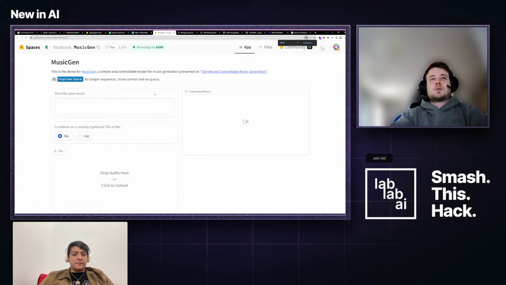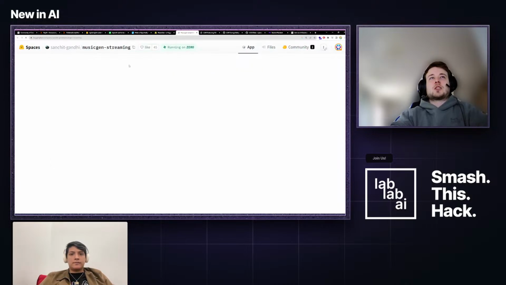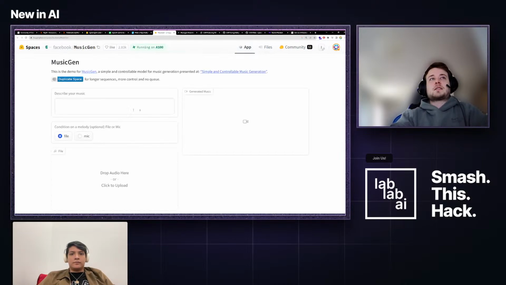So this is MusicGen. We also showed this off some streams ago. But now someone from the community has created MusicGen streaming. So what you do is stream the parts of the output. Unfortunately, this space here is not working right now, but it worked for me previously. The link to this will also be in the description, and I'm sure this will come back online very soon.